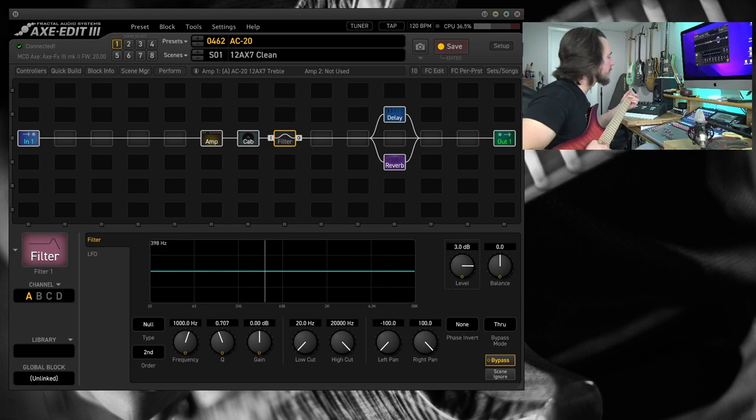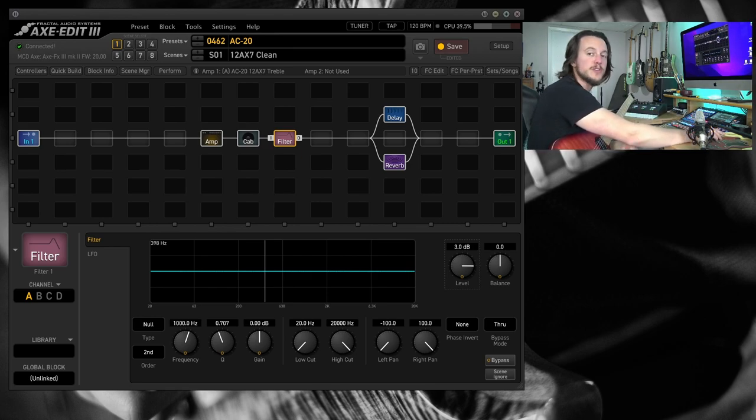Here's my regular tone. And now I'm just going to hit the filter and boost it. And this is nice when you assign it to the filter block, because you can move this block around so you can control where it's doing the boosting. So right now the filter block is also boosting the input of the reverb and the delay.